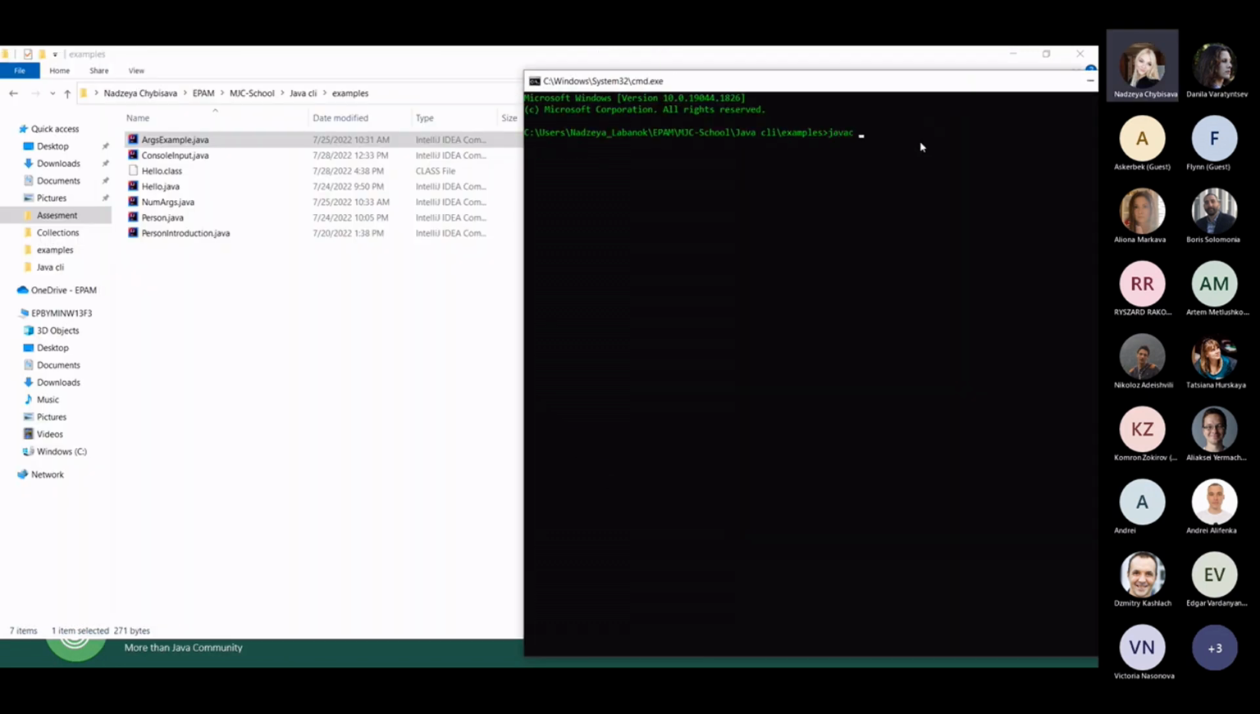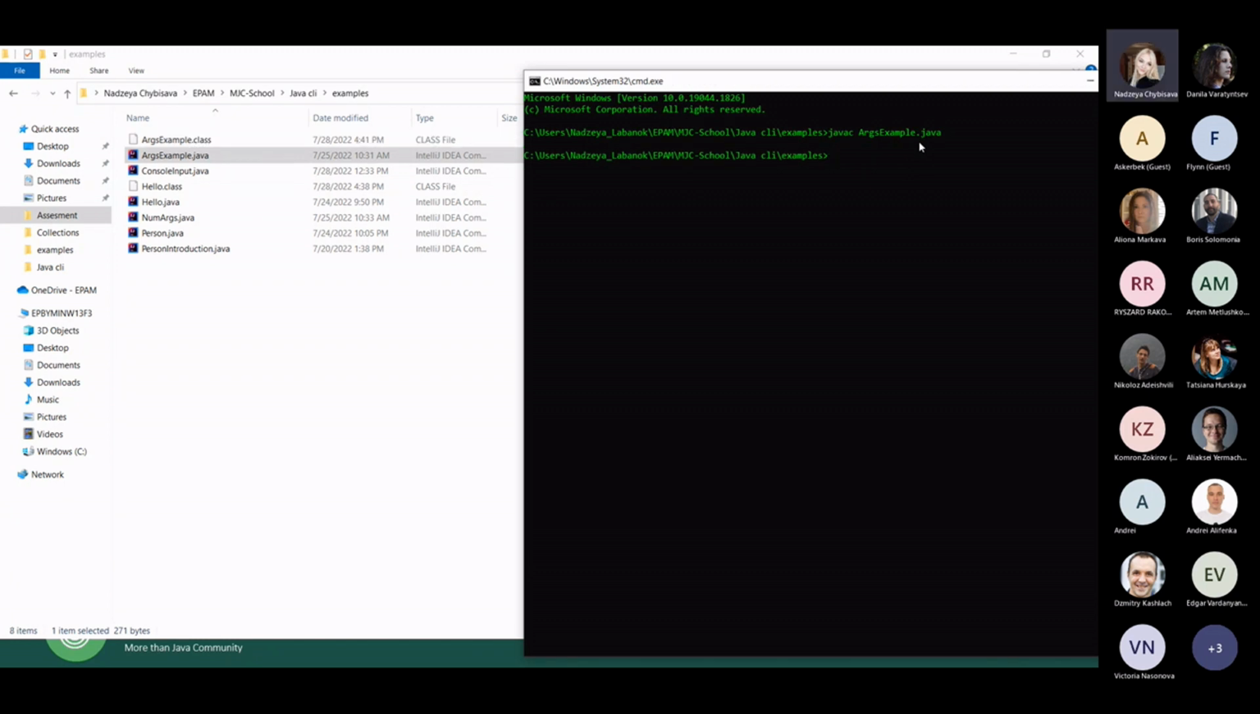Write javac and the name of the source file with the extension. So we can see that args_example.class is created, and now let's call the code: java, the name of our class. Let's execute the program without any arguments to see what will happen. So the args count is 0, as expected.